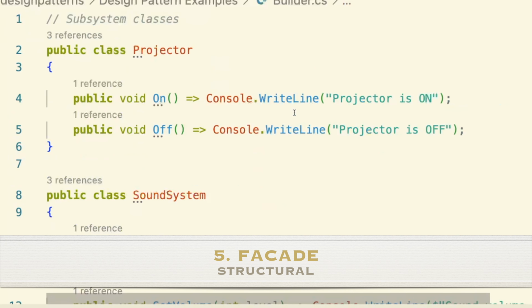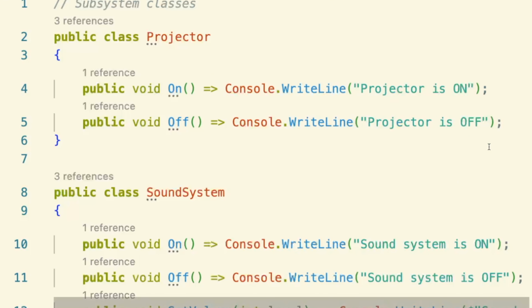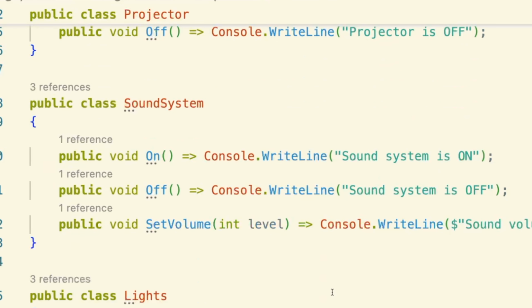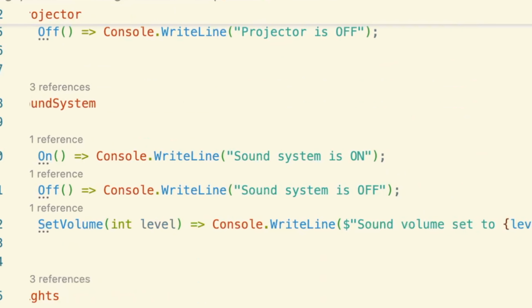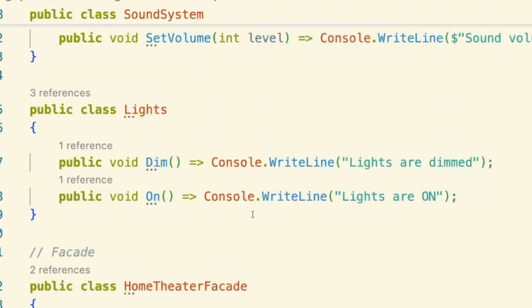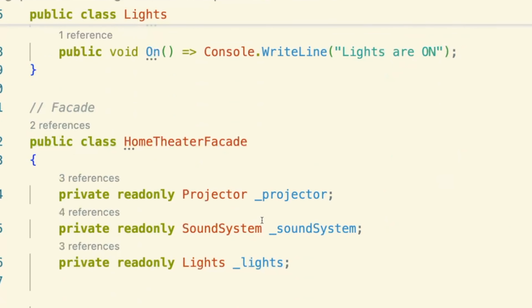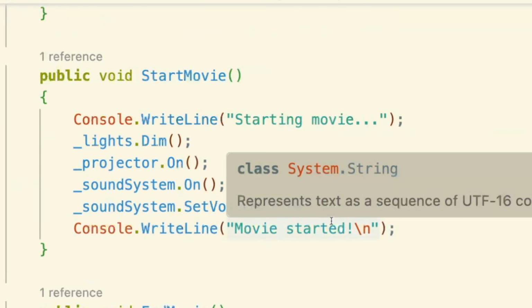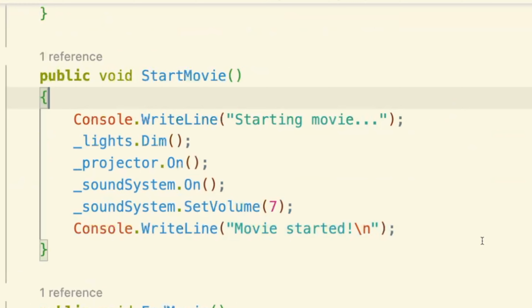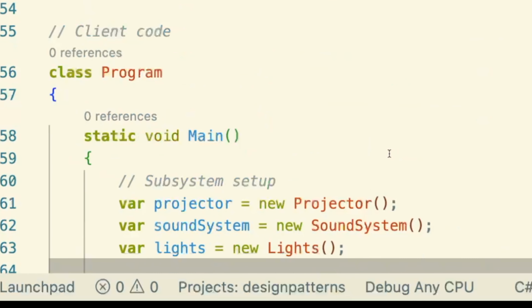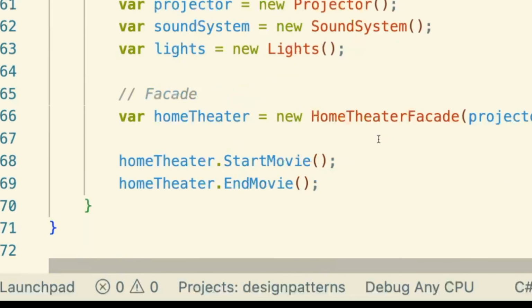The facade pattern provides a unified, simplified interface to a system that may have multiple complex components working behind the scenes. In this example, I have classes that represent a projector, sound system, and lights. Instead of going through each of those and calling their individual methods, I have a home theater facade where I can call start movie method or end movie method, and it calls the appropriate methods on each of those classes. The facade pattern helps to hide complexity and makes the code easier to use. It's great for startup and shutdown routines, APIs, or wrapping complex libraries.